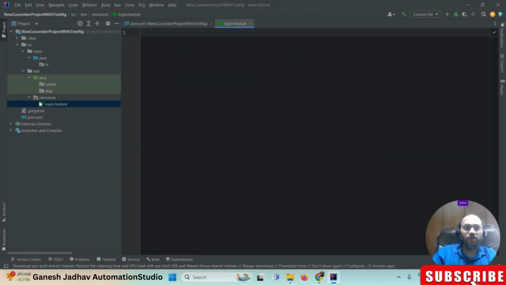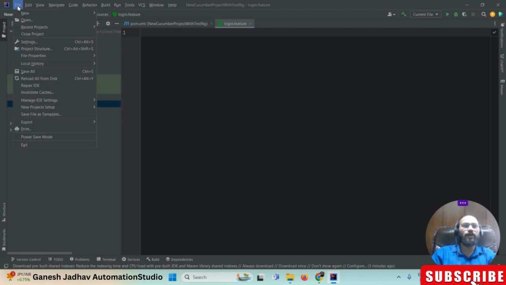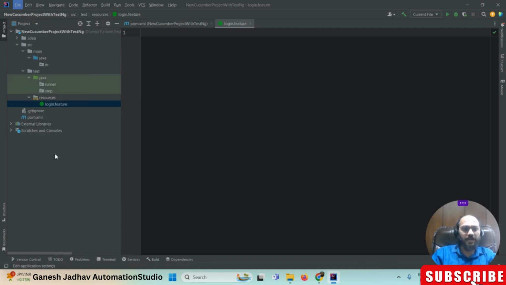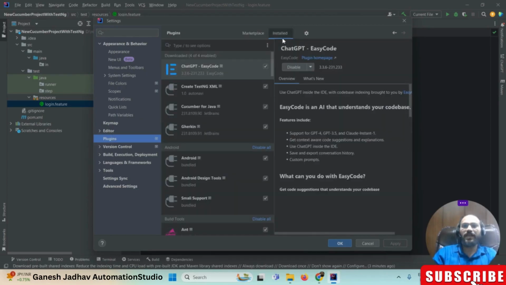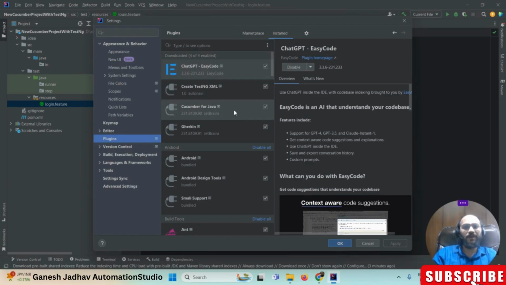Once I create it, you can see the cucumber logo. Probably you can't see this cucumber logo because you have to add an extra plugin. So how to add the extra plugin? Simply go to the File options, go to Settings, and there is a Plugins option. Click on Plugins, and then search for Cucumber for Java and Gherkin. These are the two keywords you must search and install. Both of these plugins are already installed, which is why I can see the cucumber logo. Otherwise I can't see it. So you must install these plugins in your repositories.